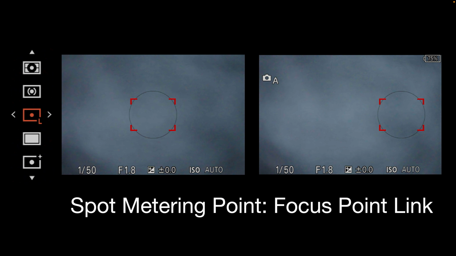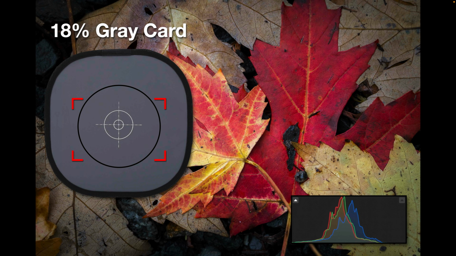Now if we change over to focus point link, when I move the focus point to one side of the frame, then the metering point will also follow that focus point. Now in this instance, this would present a bit of a problem because the focus is going to struggle focusing on something that doesn't have any detail, texture or high contrast edges. So this is why some of the 18% grey cards have that target positioned in the center. It gives the focus something to focus on, because if we just focus on a flat continuous tone, you might find that the AF hunts or struggles to find focus.